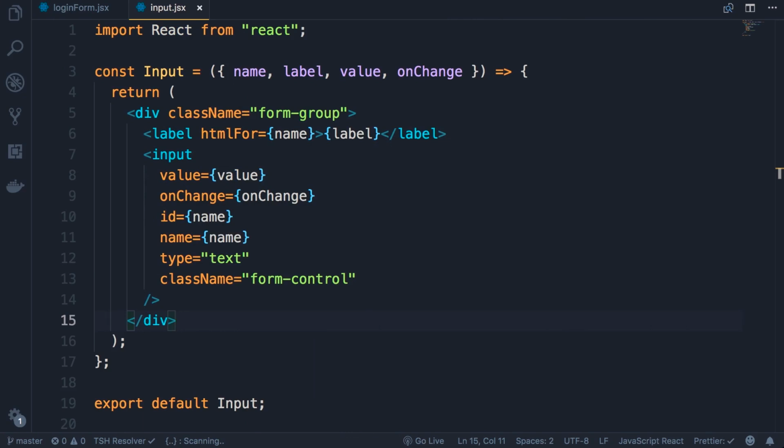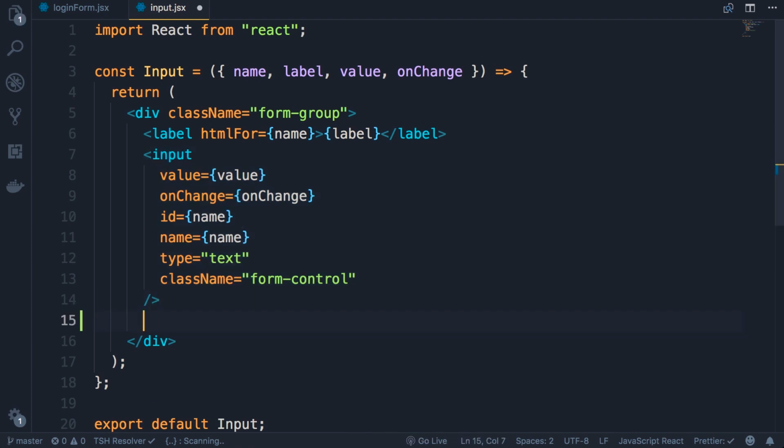So here's the current implementation of our input component. This component is responsible for rendering the label and an input field. We're going to give the responsibility of displaying an error message related to this input field to this input component. So here, right after this input field, I'm going to add a div with two classes, alert and alert-danger. Again, these are both Bootstrap classes.